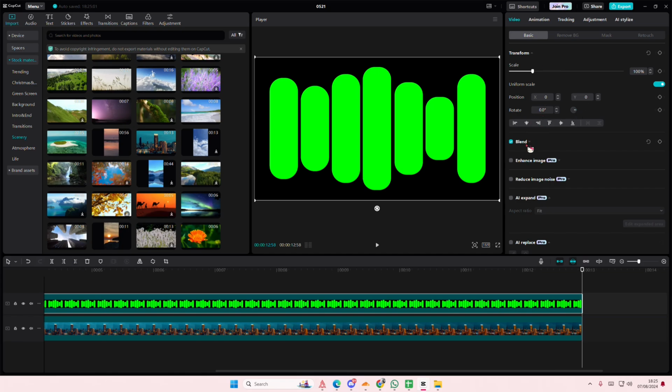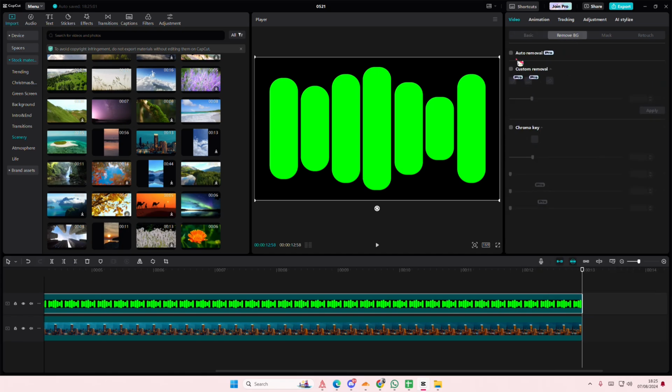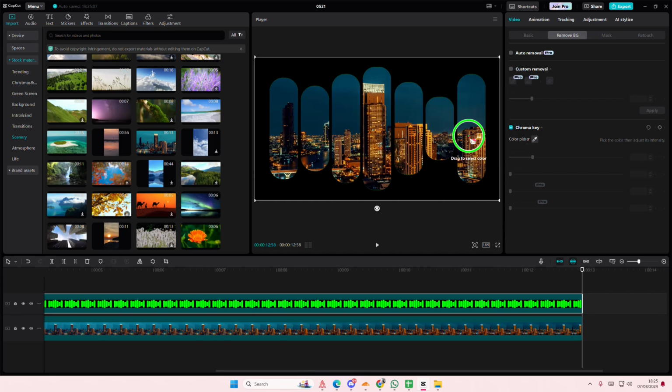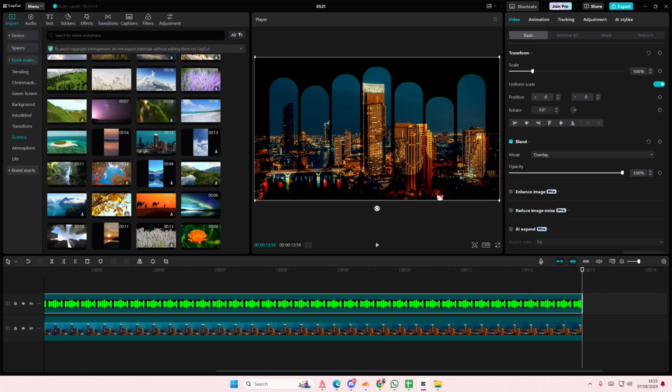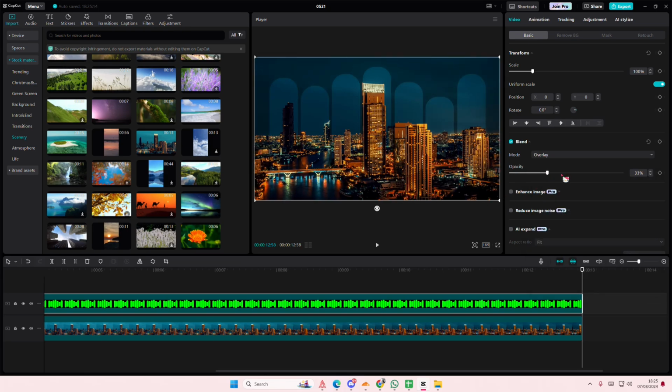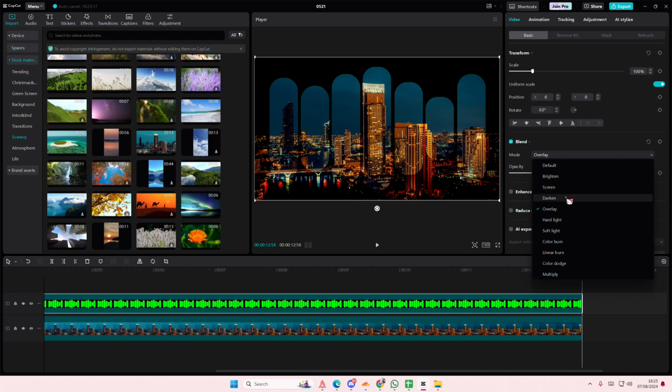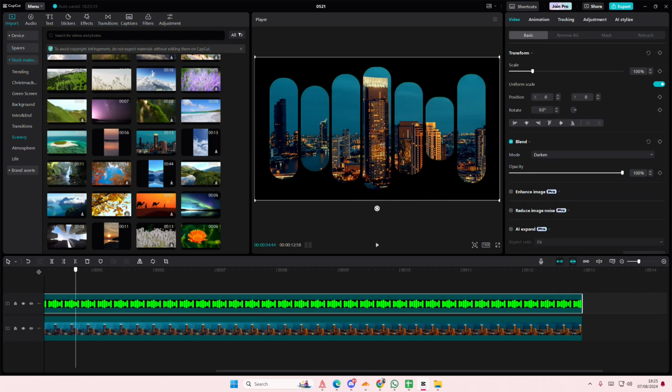Select the overlay, go to blend mode. Oh, actually remove background first. Go to the chroma key section. Select the green area and you can adjust the intensity, but I think that's enough. And you can even blend mode it if you'd like to have this a little bit seen, but I just like it plain. So yeah, that is it.